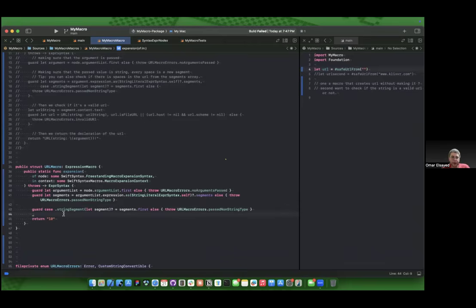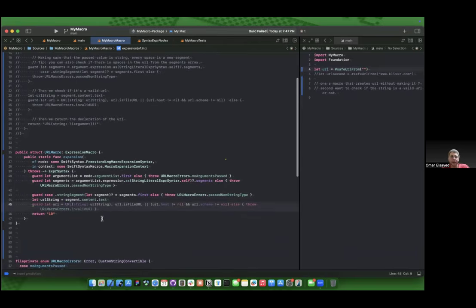At this point we will create the URL string, because we have the segment we need. The segments have a property called content. Then to be able to access the string itself, we access the text. Now we have the string representation for the URL.